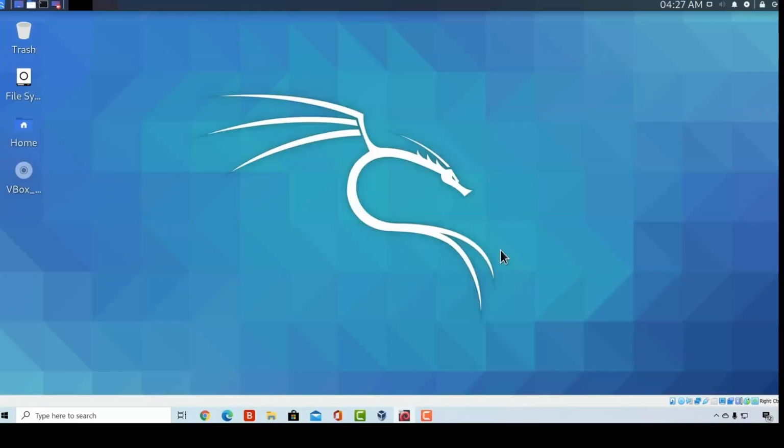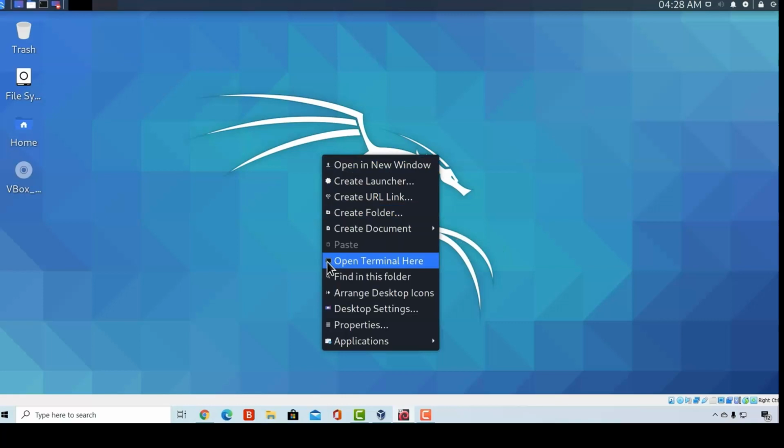Now we're ready to perform the second check, and the second check would be internet connection. So we want to see whether we can access the internet, and to check that we're going to use our terminal once again, and we will try to ping Google. So let us open up our terminal. We already know how to do that. Right click and then open terminal here.